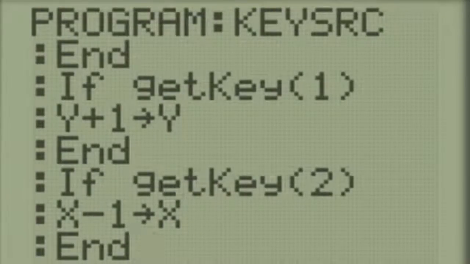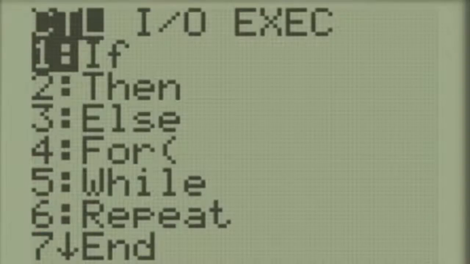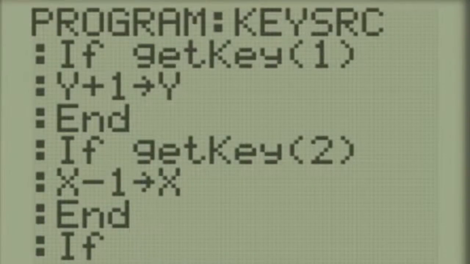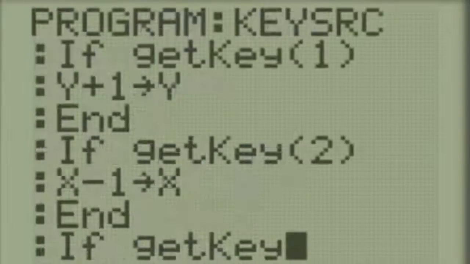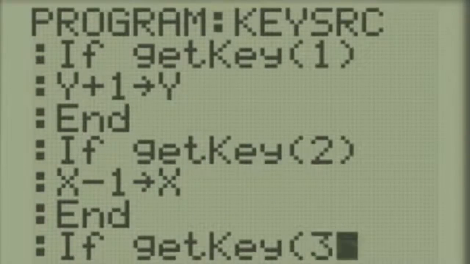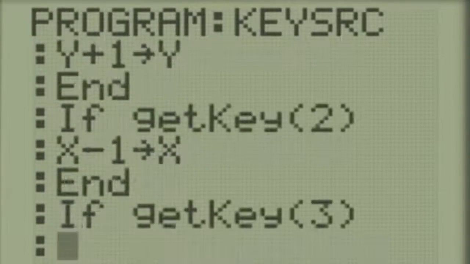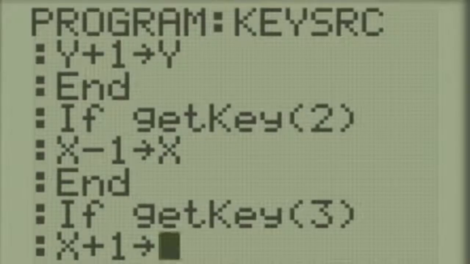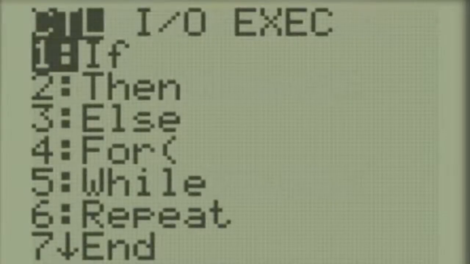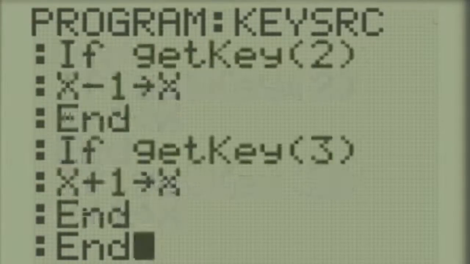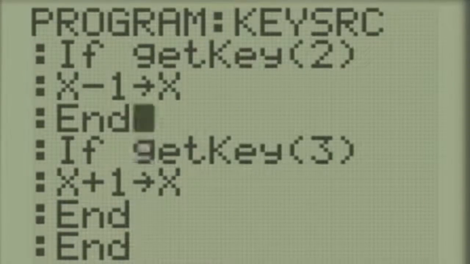Alright, and now we'll do the right directional pad. So we'll do this, and then that's number 3 if you haven't guessed already. It's number 3, and then it'll be x plus 1, and then we'll be done. And I'll show you how it works out. X and then 7, and as you can see, since I'm a pro, it went all according to plan.